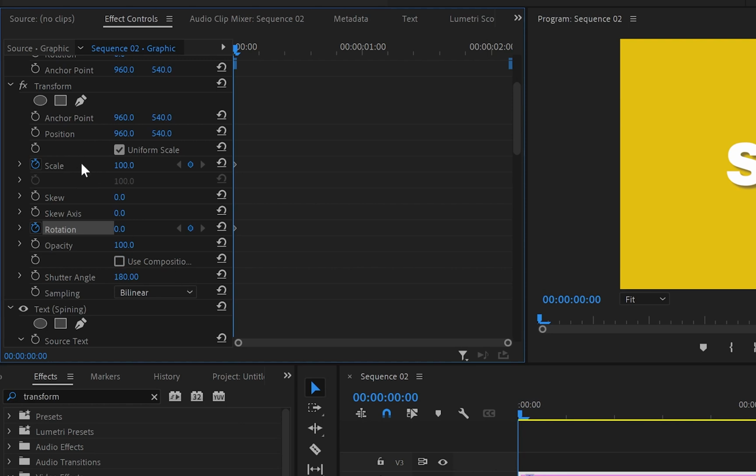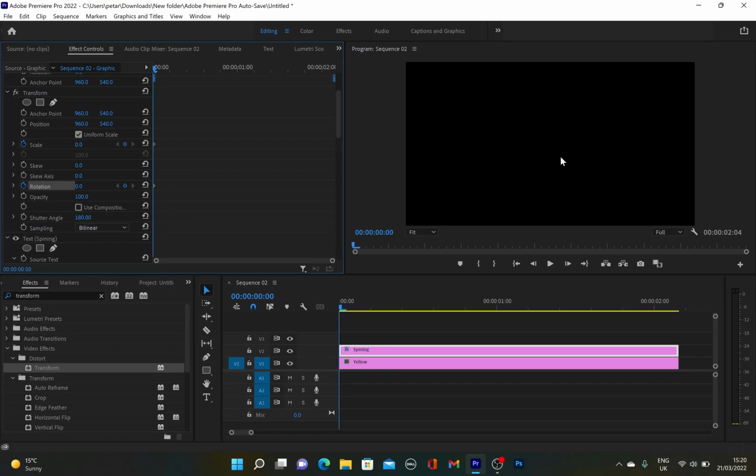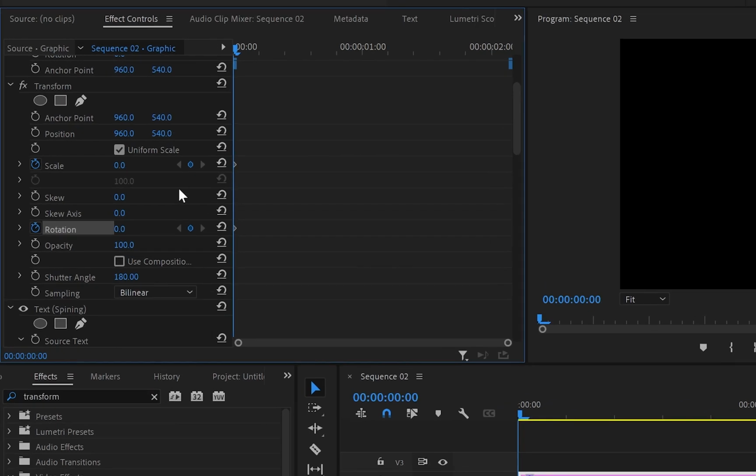Then I'm going to go back to the scale and go down to zero. And you can see that now we've got a black screen. That's some kind of issue with the newest update of Premiere Pro. So please, Premiere Pro, fix that. Anyway, once we play it, we're going to have back the animation and the background and the title. But for now, we're going to have just a black screen. Anyway, so the rotation, we're going to leave it as it is, at zero.